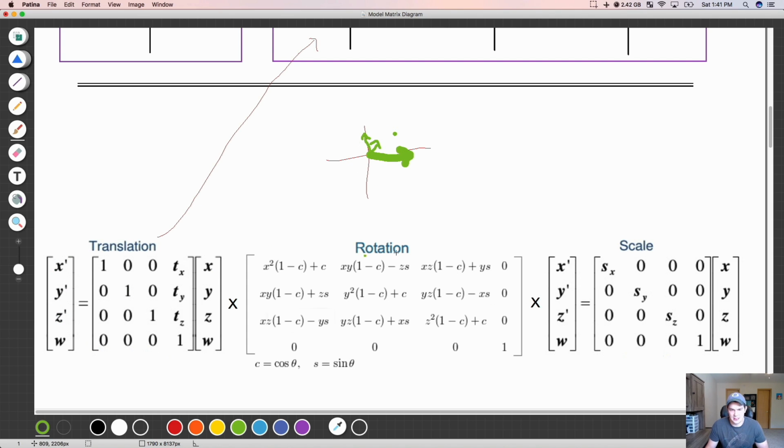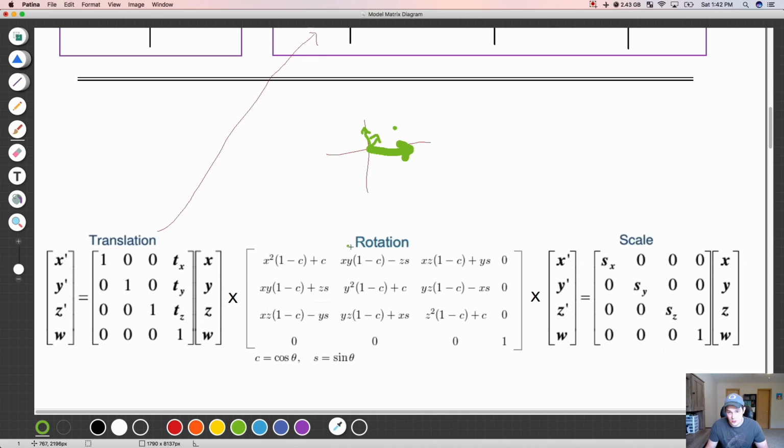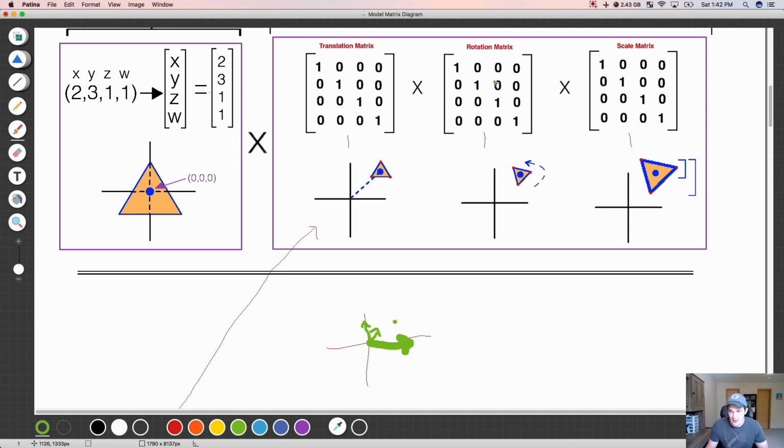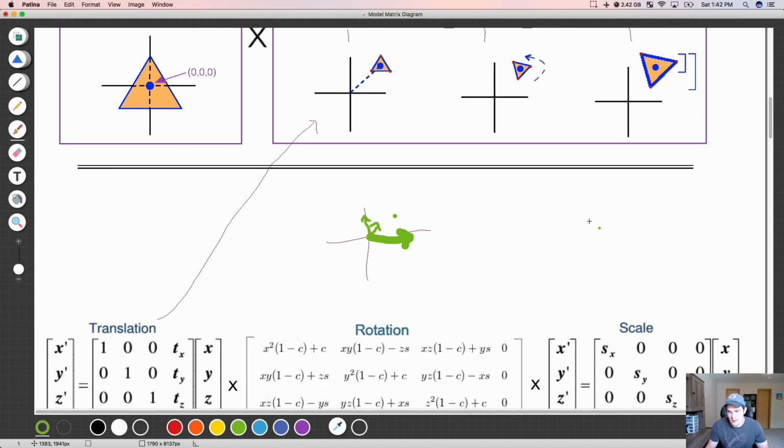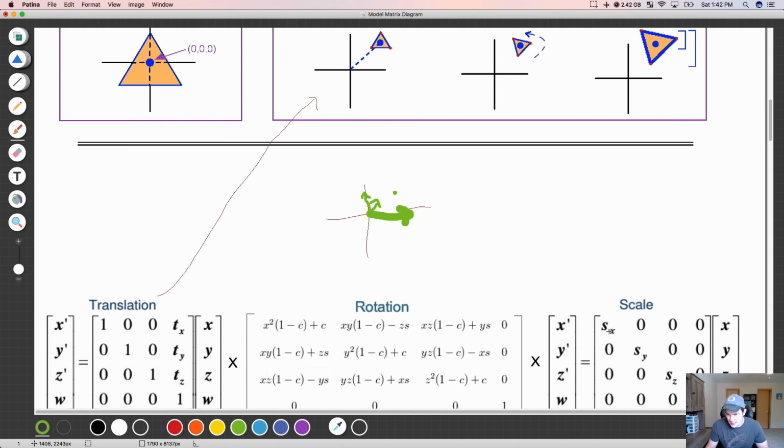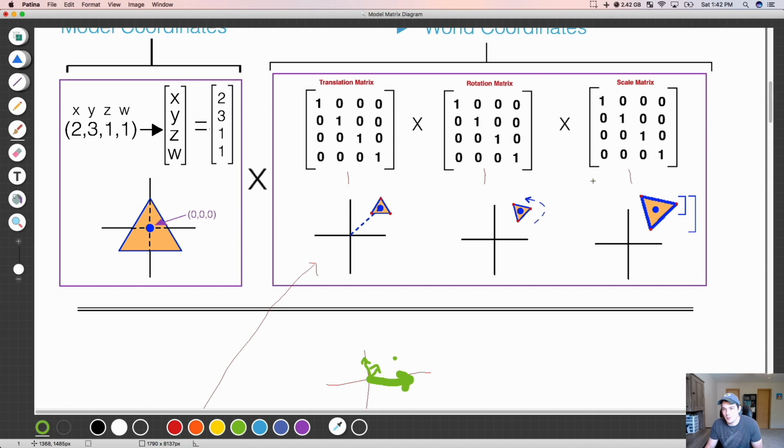So that's translation. Rotation is exactly the same type of thinking, where you input x and y and z, and then, we don't use the w yet, but you input the x, y, z, you get this rotation out, and then you multiply the translation by the rotation, and then you do the scale, where you scale by x, scale by y, scale by z, and you output a new one. We've already done scale, but that's the idea.